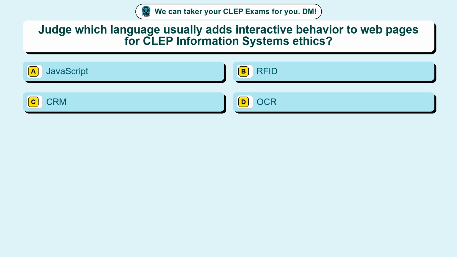Question 36. Judge which language usually adds interactive behavior to web pages for CLEP Information Systems ethics. Option A. JavaScript. Option B. RFID. Option C. CRM. Option D. OCR. The correct answer is option A. JavaScript.